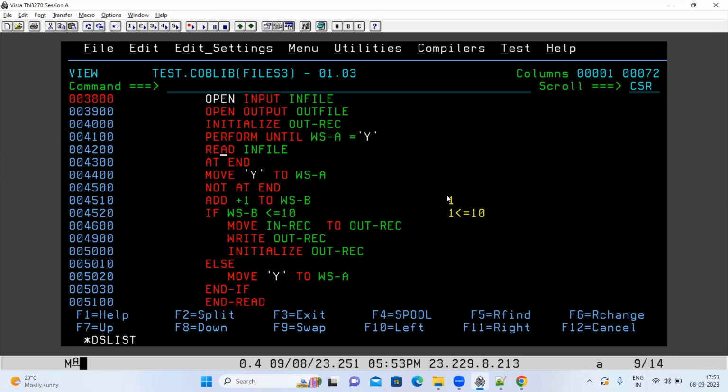It will read the file. This time it will read the next record, the second record. It will go to not at end because the record is present. Add 1 to WSB, and this value will become 2 this time. And the condition will become 2 less than or equal to 10.